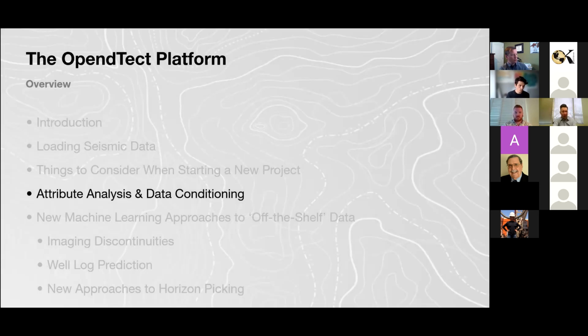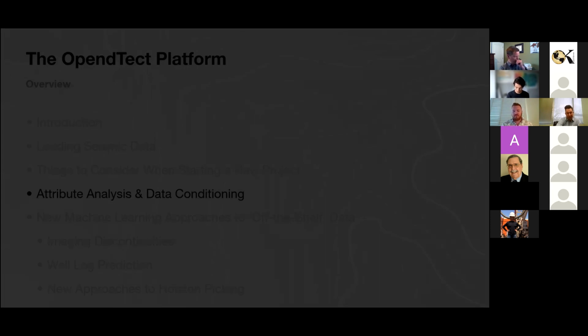That's preloading and things to consider when starting a new project. Then let's go a little bit into attribute analysis and data conditioning. As mentioned, I find that this is one of the stronger points in OpenDetect. The attribute analysis per se.